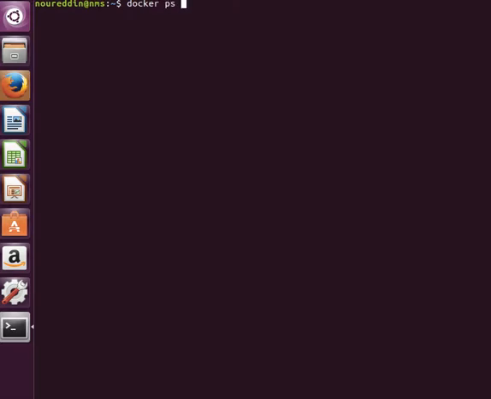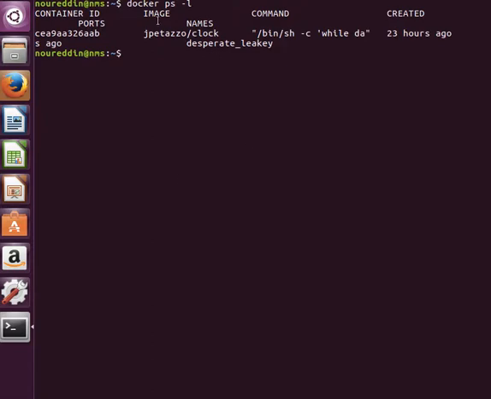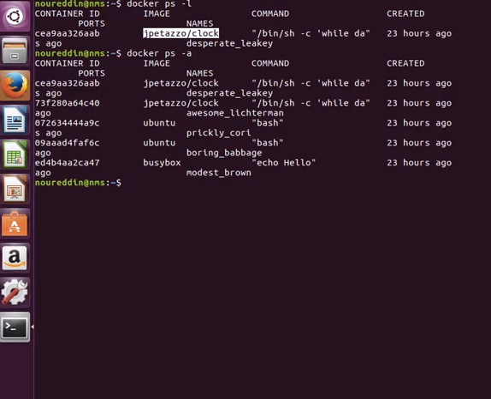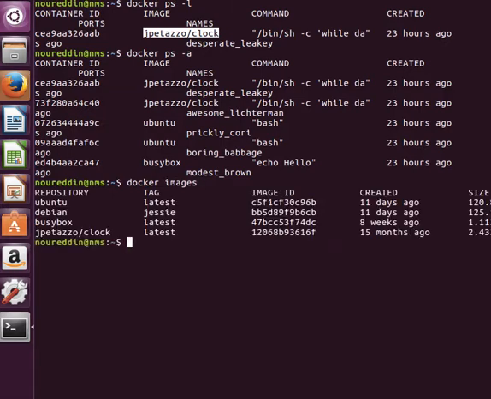So let's go ahead and see the last Docker container we ran. It was this, the clock one. And list the containers that we've used before. So minus A. These are the ones that we've used before, and then list the images that we have in our system. Docker images. So we've got Ubuntu, Debian, Jesse, if you remember that, the BusyBox, and the clock image.